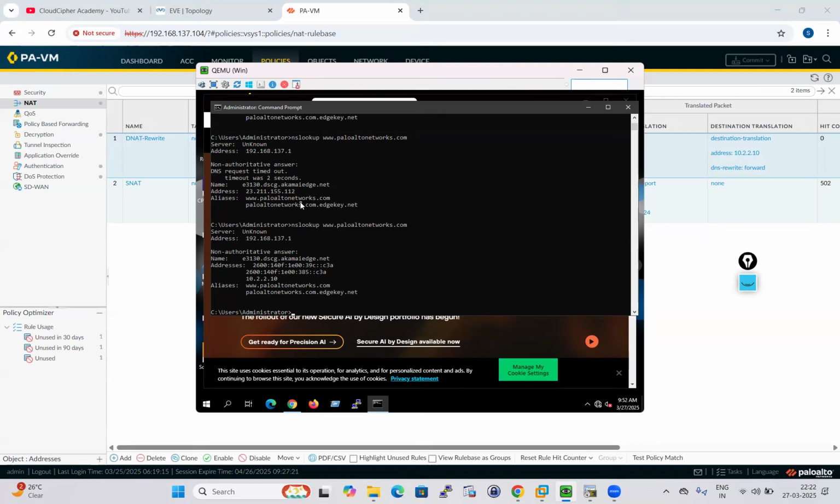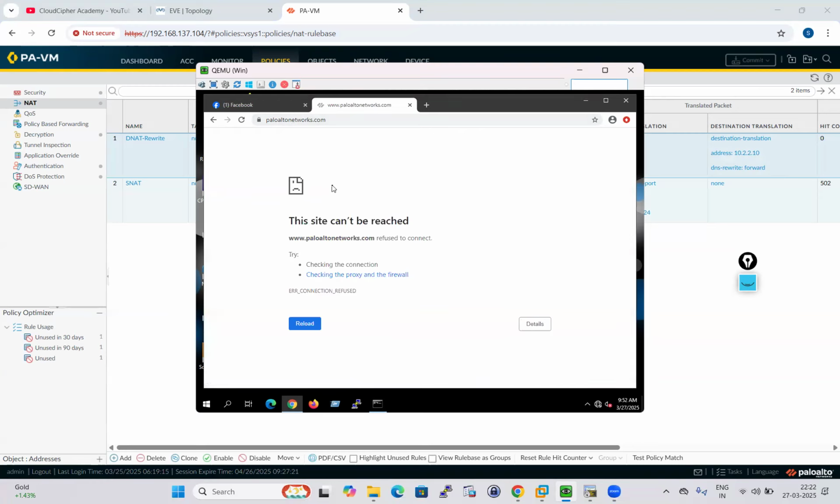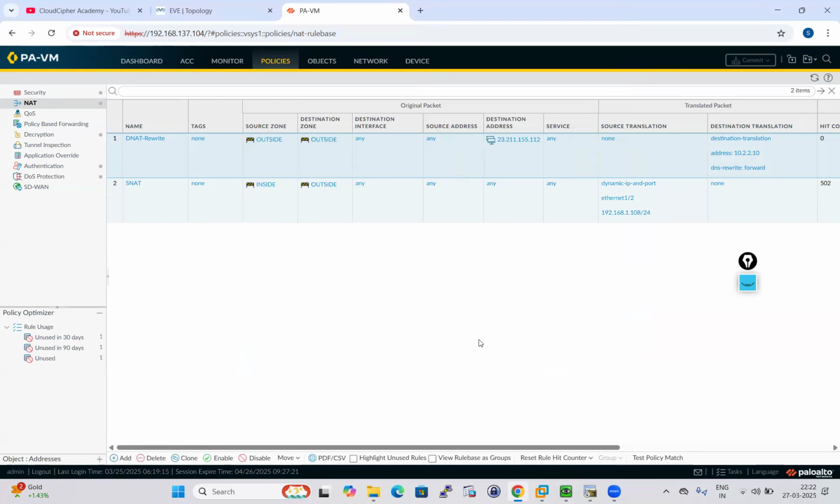And if you try to access this, maybe I will not access it because the DNS has changed. So this is the concept of DNS rewrite in Palo Alto. This concept comes under destination NAT with the DNS rewrite concept.